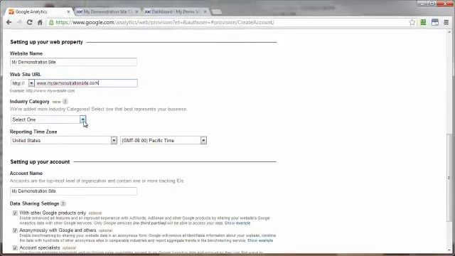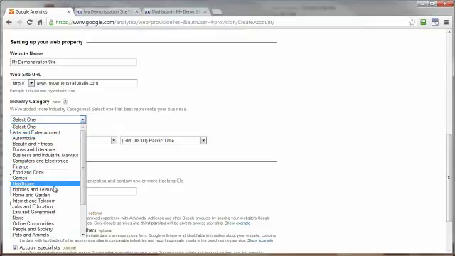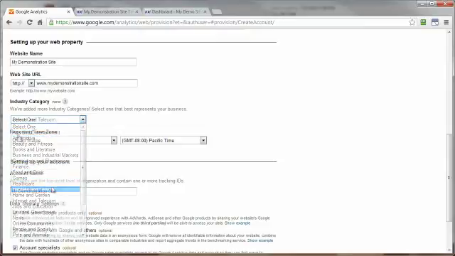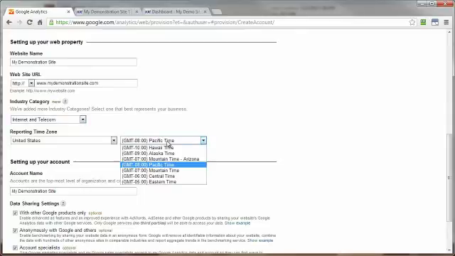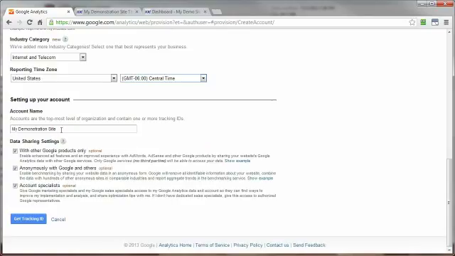Industry category. Just pick one that you think best fits your website's category. Reporting time zone. I'm smack dab in the middle of the country, so mine is Central Time. Again, put in the account name and the data sharing settings. Totally optional, as it says here. Gives you a bit of a description here. Get tracking ID is the next step.